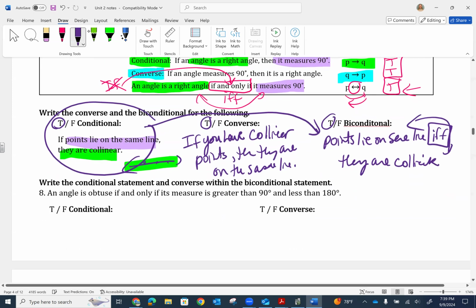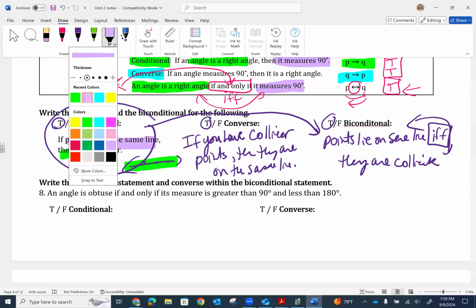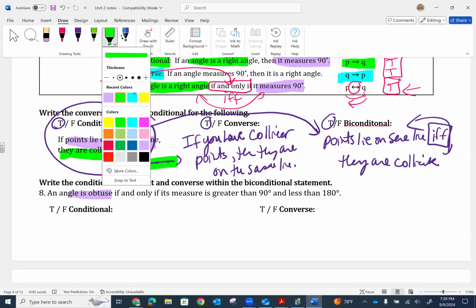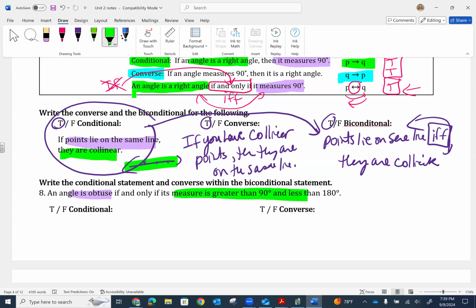So let's try the next one. An angle is obtuse if and only if the measure is between 90 and 180 degrees. That's the biconditional. What they want you to do is write the conditional and the converse from that. So the conditional is the same as the biconditional, this is the bi.